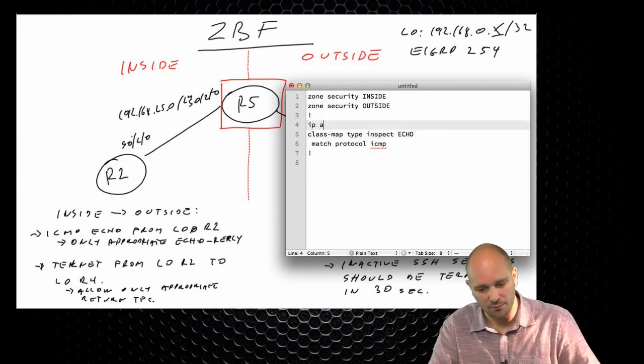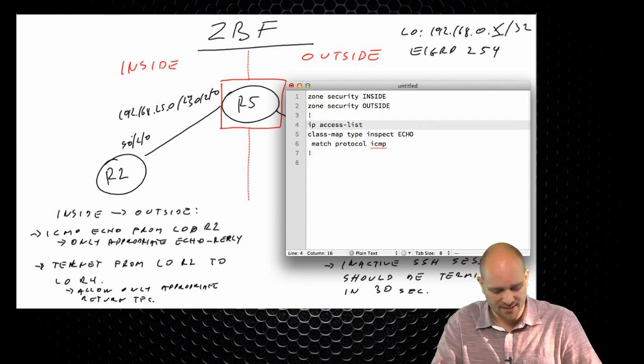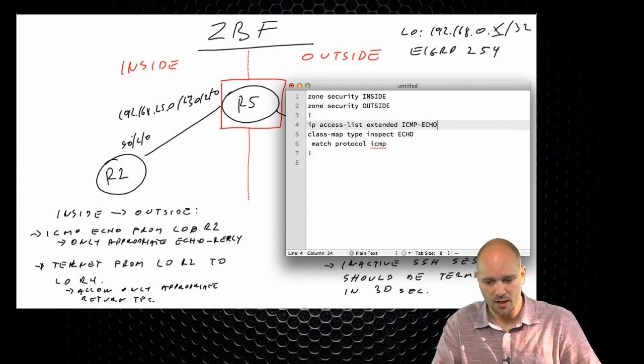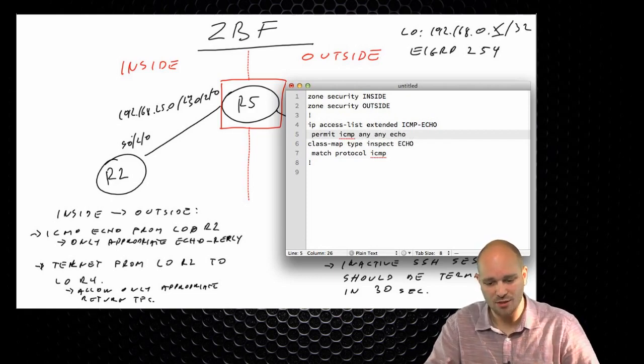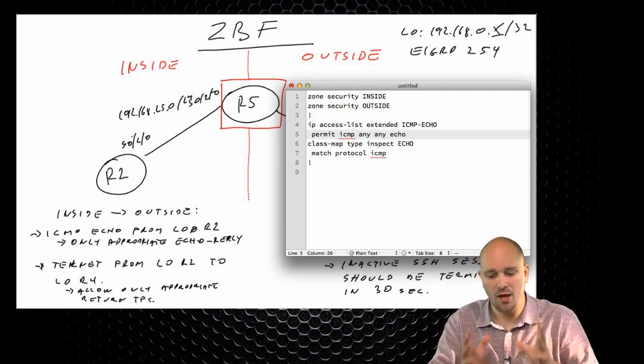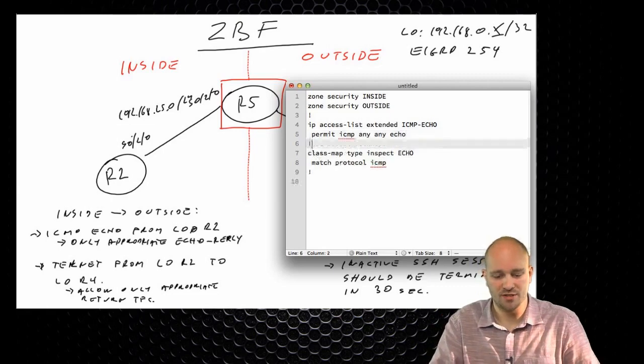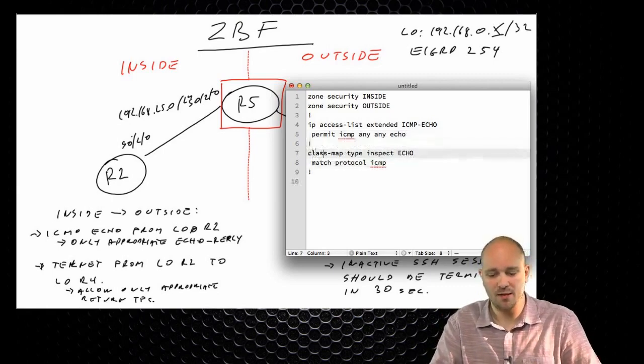What I need here is an extended access list. And I'm just going to call it ICMP echo. And I'm going to say permit ICMP any echo. So this is going to further narrow down which traffic I'm interested in. And here in class map type inspect echo, this actually needs to be match all.